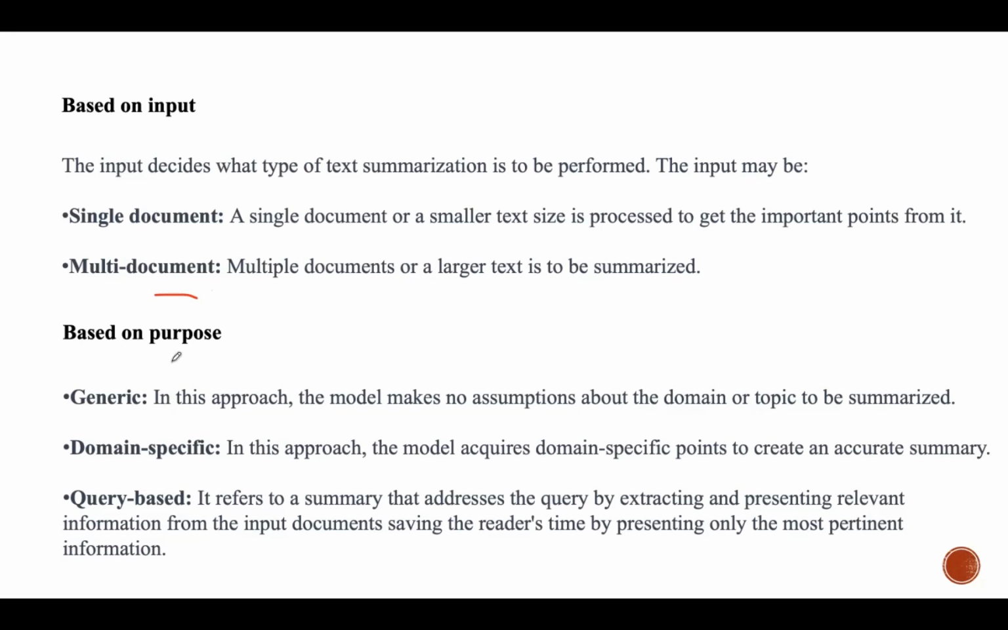And coming to the second category, that is based on purpose. If you take the first one, generic summarization, it always aims to generate a concise summary of the input text, preserving only the main ideas and key information. So here the generated summary contains main ideas and key information from the original text.